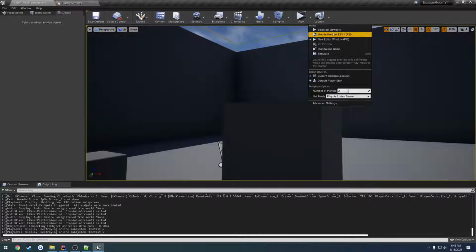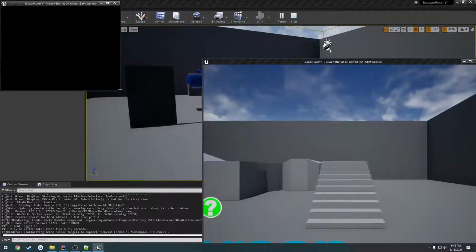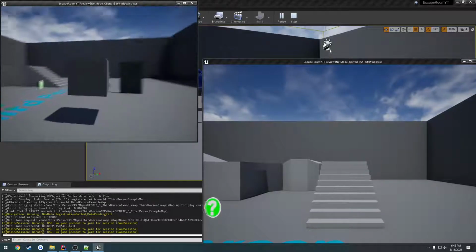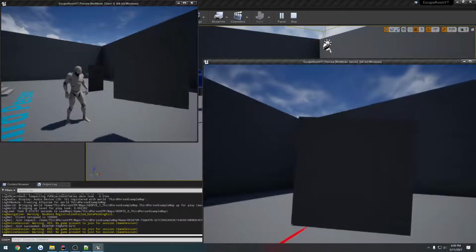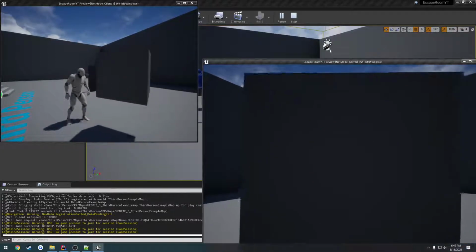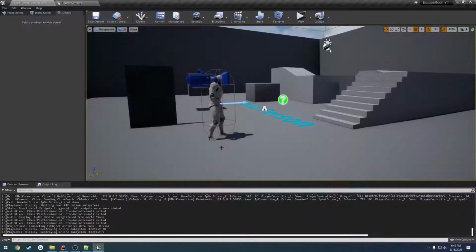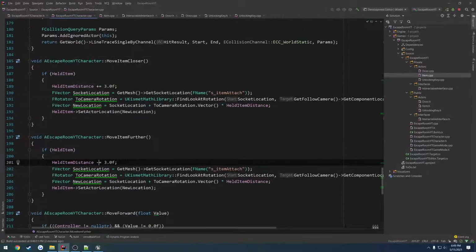Because if we do it on the server, whoops, I wanted to do that. If we do it on the server, we should be able to see it move because the item is replicated and the server's doing it. So for example, move it farther away, move it closer. You can see how the server adjusts it. That doesn't happen on the client. On the client, it just gets moved. So we're going to have to create some kind of server RPC of how we go through to move this.